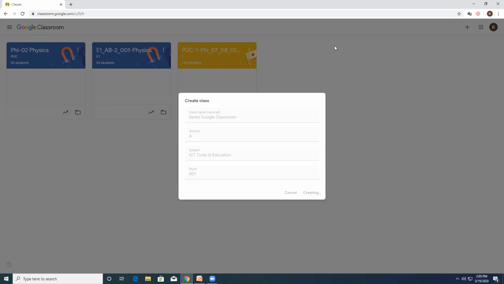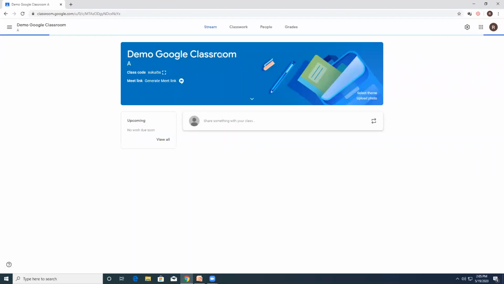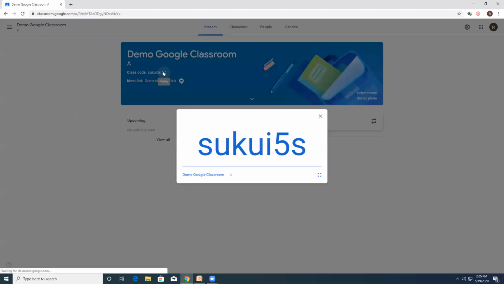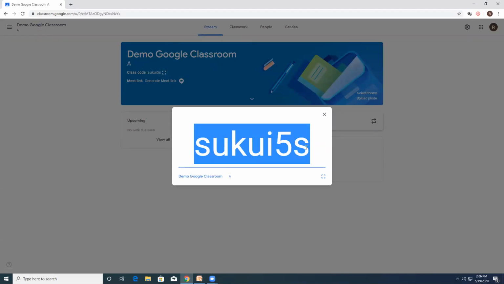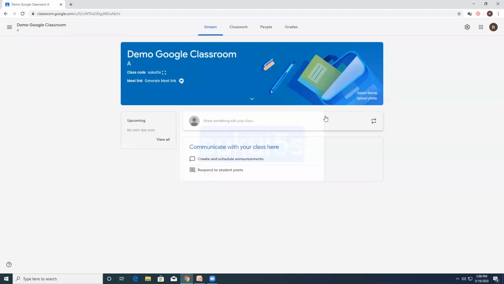it would be created with a unique code associated with it. This unique code can be shared with the students, using which the students must be able to join the class. Now I have created this classroom, and this is the code that I have created. I can quickly copy this and share it across my students through SMS or mail or any other mechanism. They can join using this code.